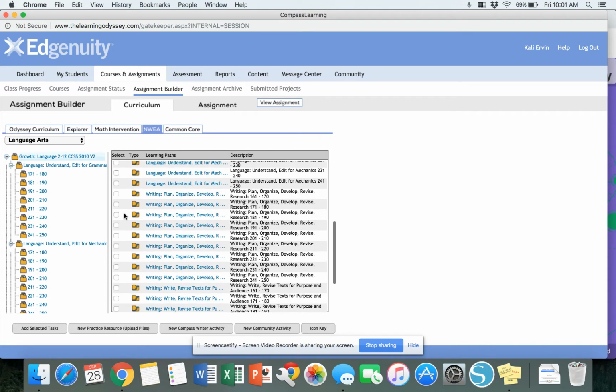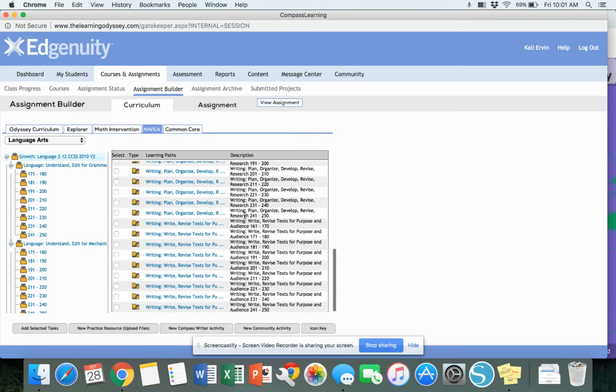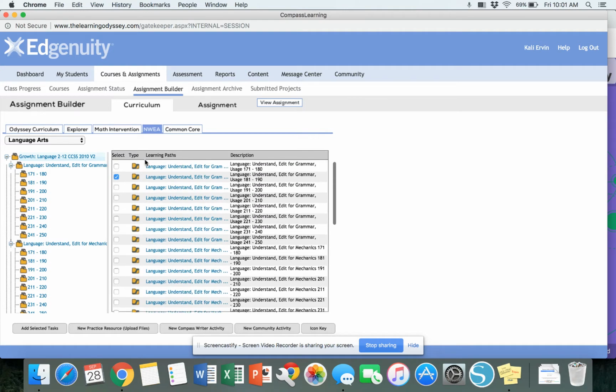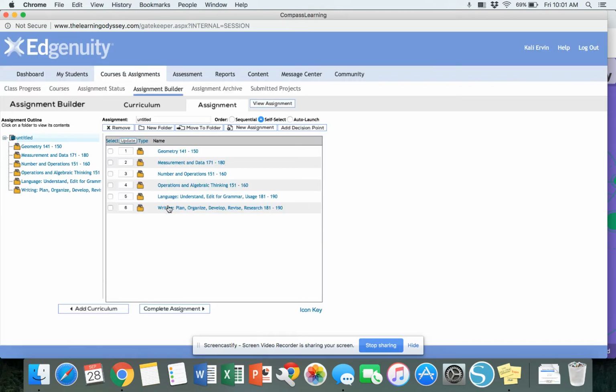I can choose a language plan, a writing plan, and then once I select all the activities that I'd like, I go to Add Selected Tasks again. And then it will combine those tasks with the other ones that I've already built. So I can go back and forth between Add Curriculum as many times as I want and get a lot of different customized activities for my student.